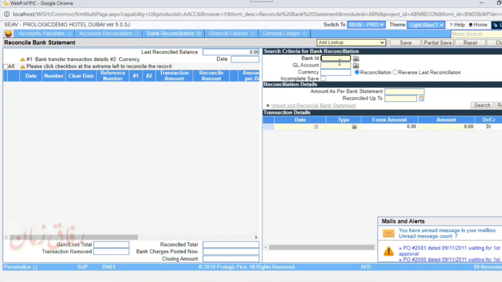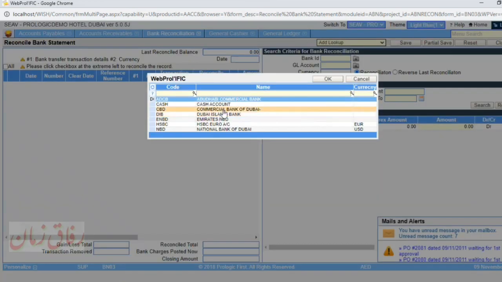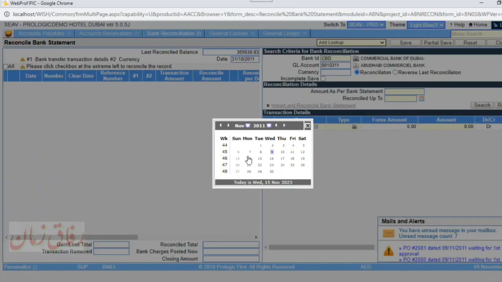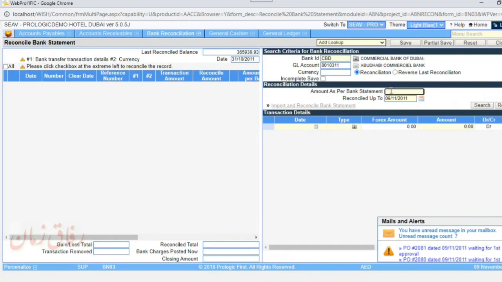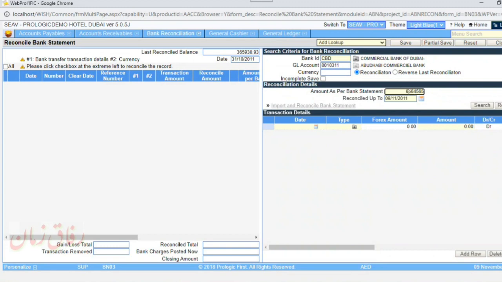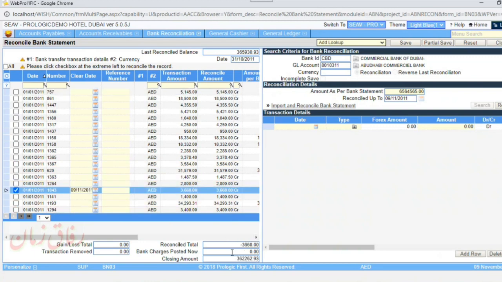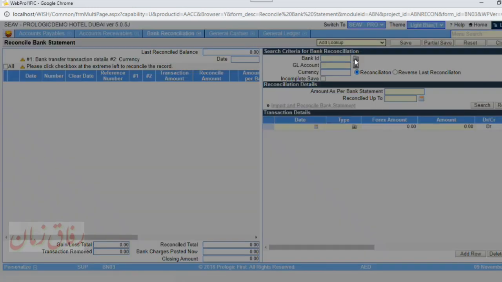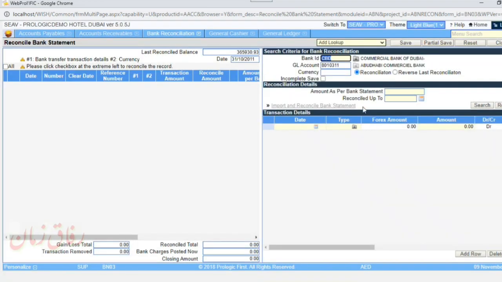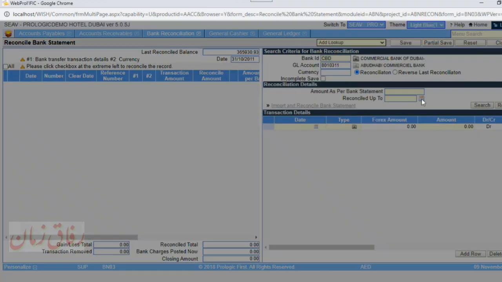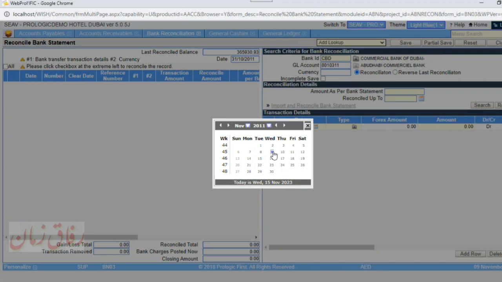So when you use this, here is the place where you select the bank, the Bank ID. You select the date till which you want to reconcile. As per the bank statement, what is the amount, search, and you start taking it up. As soon as you start taking it up, it will start adding up. You see here down. Note down first: you choose the bank for which you're going to do the reconciliation. Then, as per your statement, you choose till what date you are reconciling.